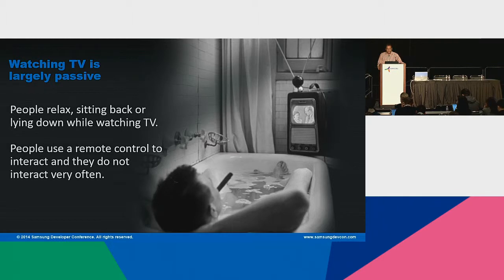So one thing to remember is that TV is largely a passive experience. TV is viewed at a distance, and we call this a 10-foot experience. In the US, people generally watch TV in their living room while sitting on sofas. Now, there are some exceptions to that. In Mexico, most people watch TV in their bedrooms.